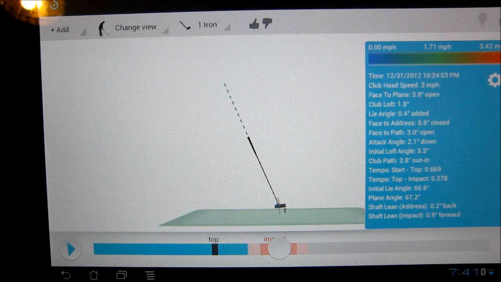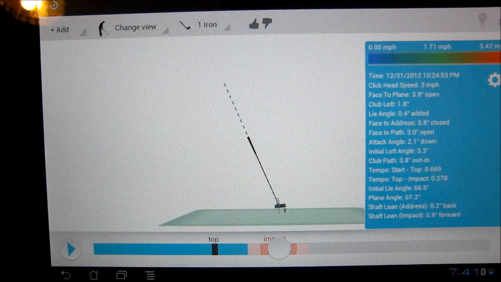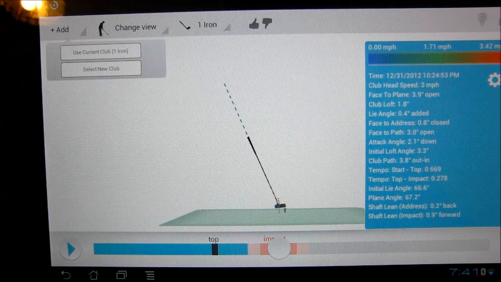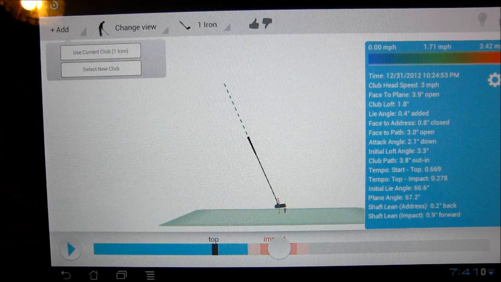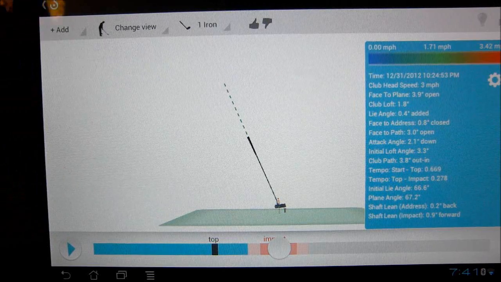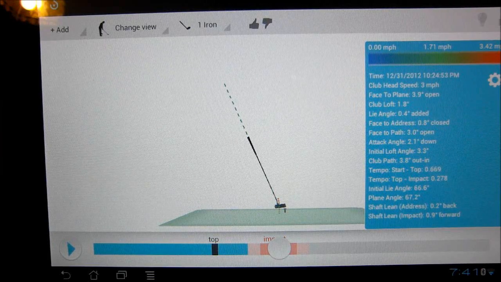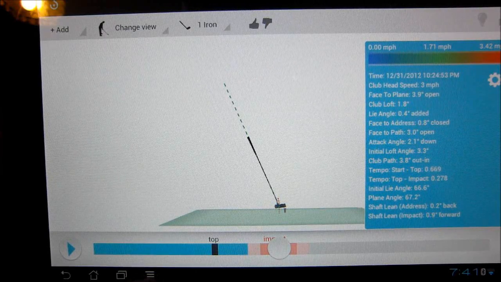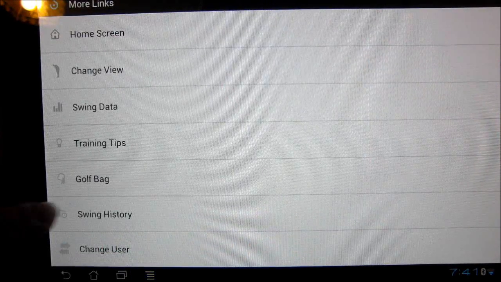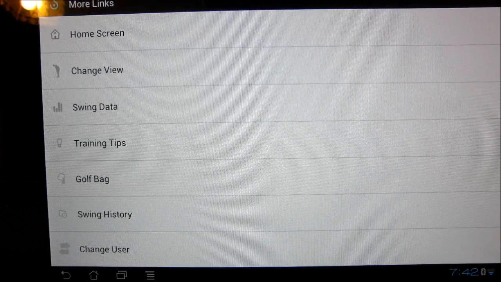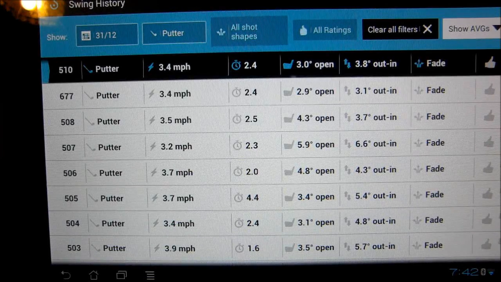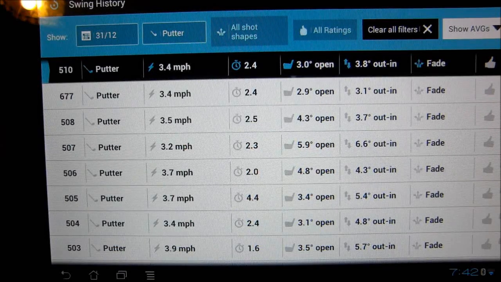To record the swing, as you've seen in previous videos, you would just push the add button and you can use the current club that's selected or select a new club. We're not going to add any swings at this moment in time because we've already got a load loaded. So we'll go to the main menu again. The other thing you see is the swing history. In here you've got a list of all the swings that have been recorded by the Swingbyte that you've saved.